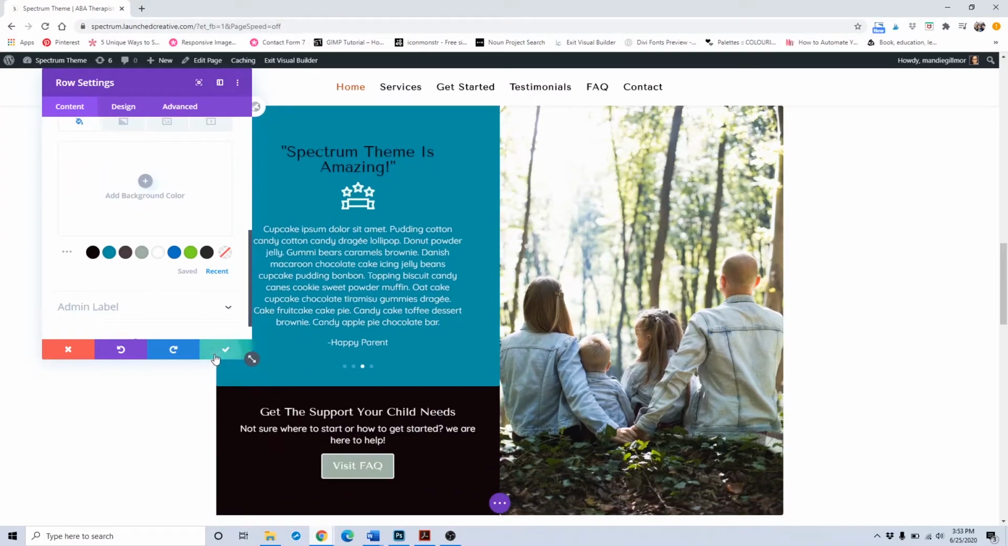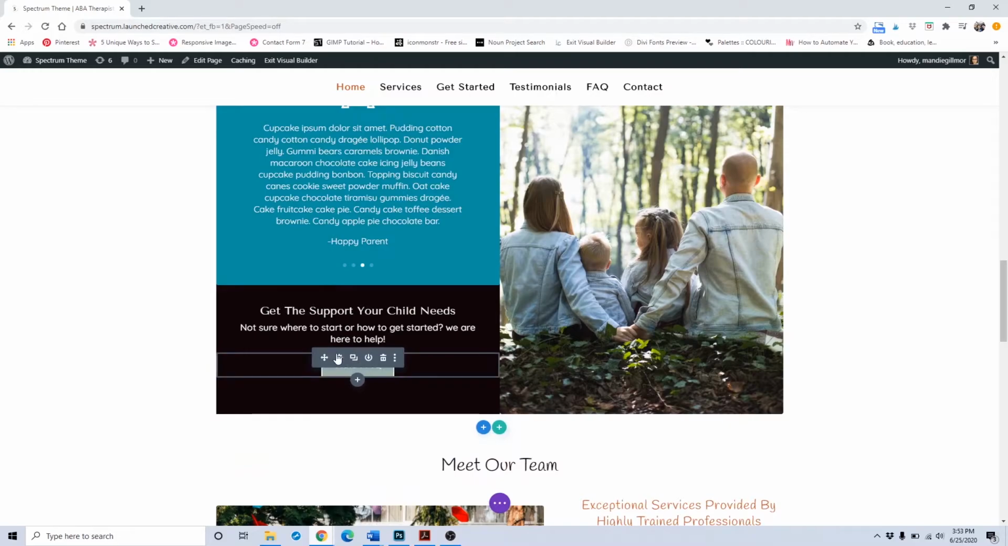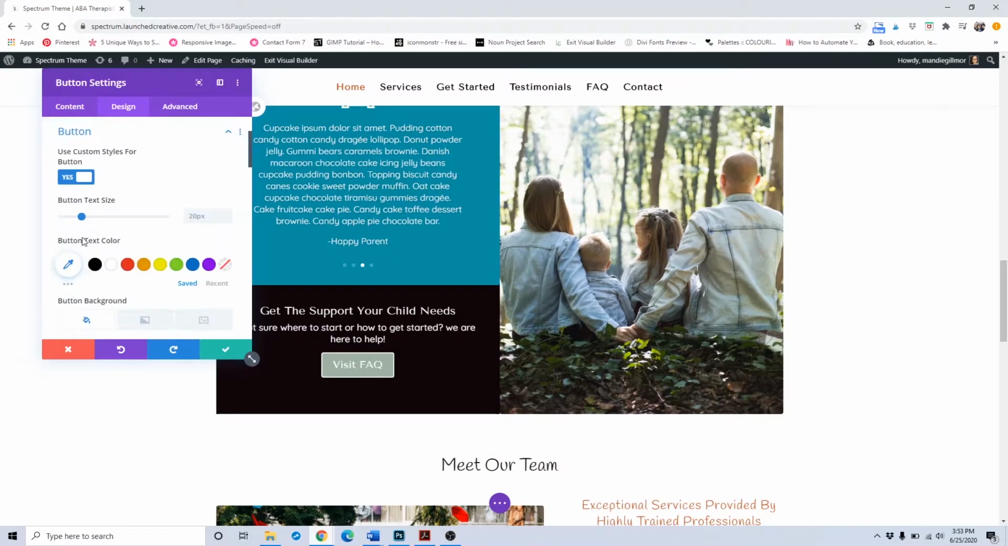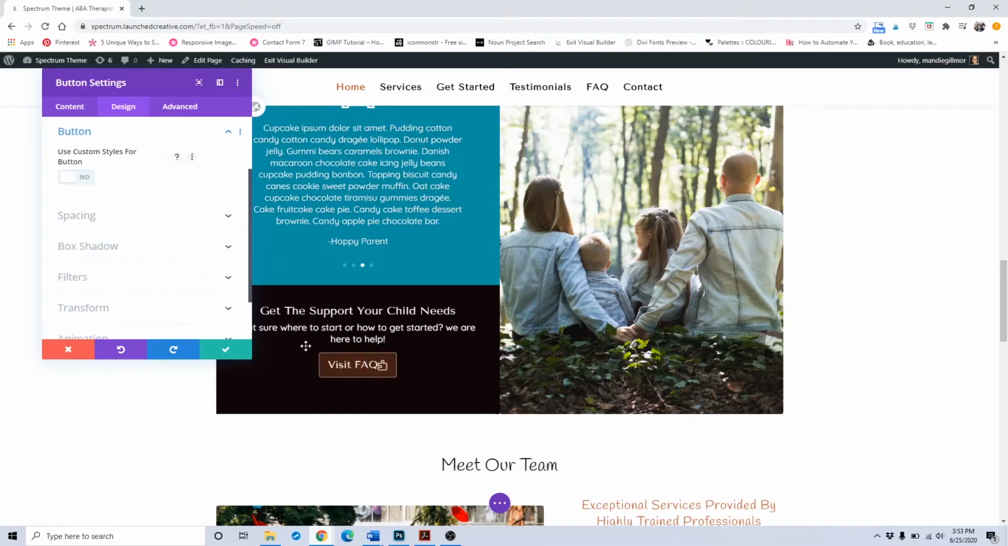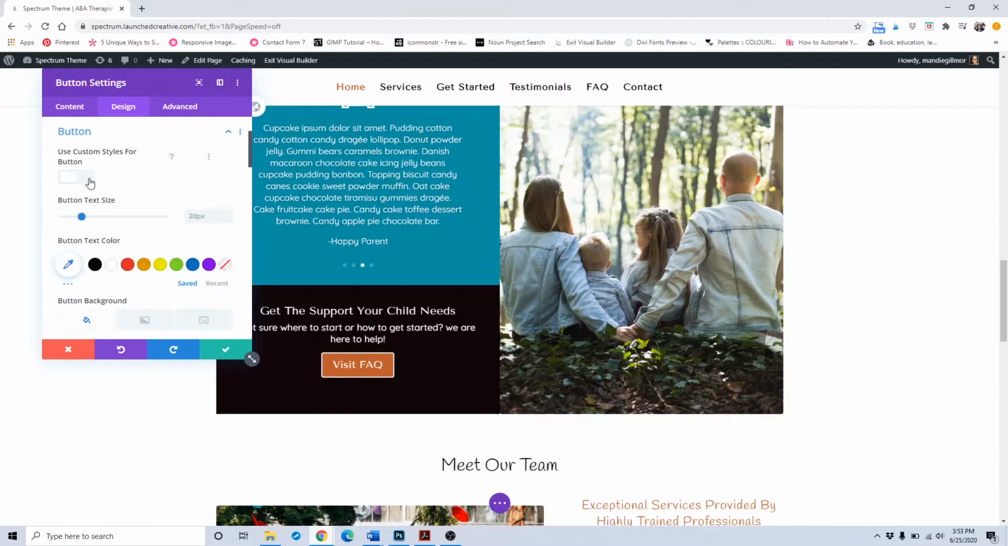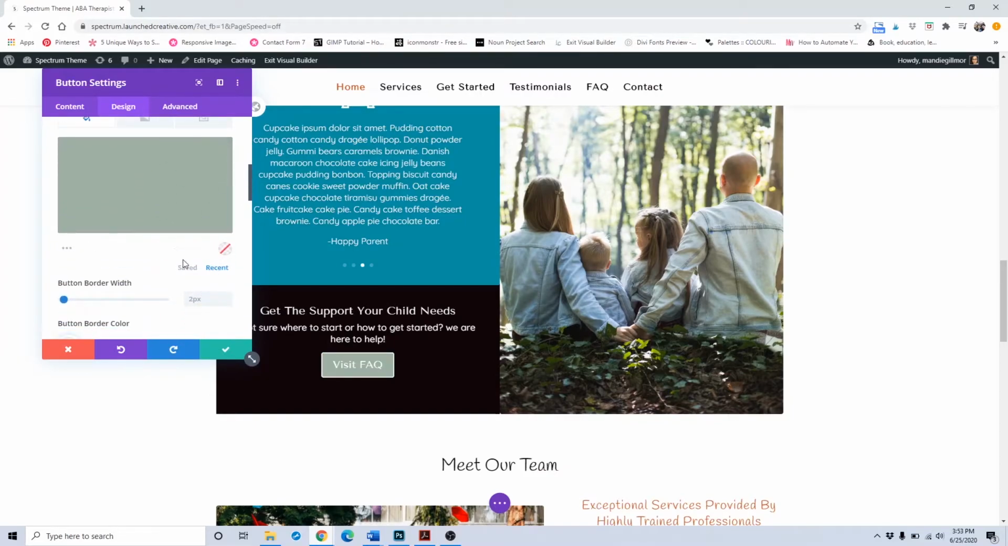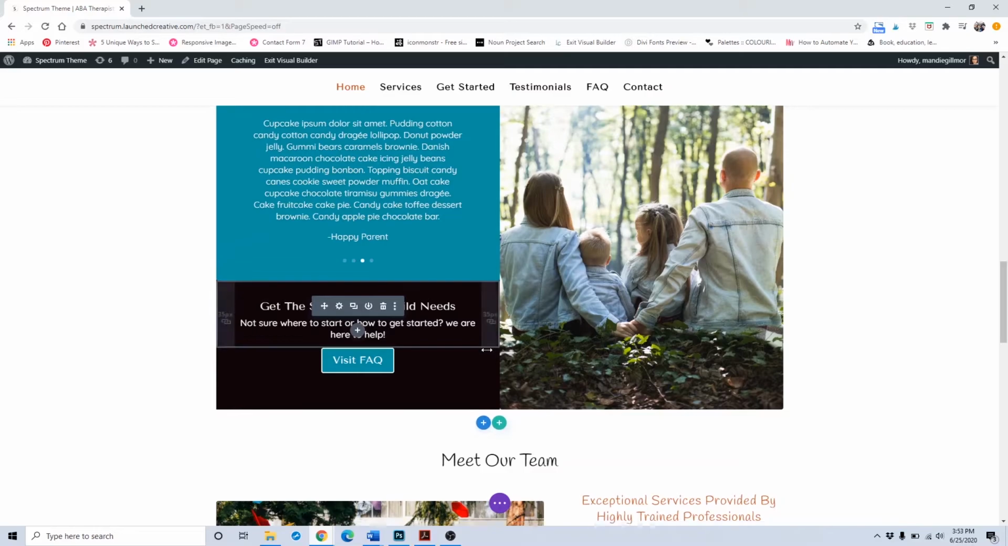Click the save button. Now this button is a different color than the default, so you could change the button. You could choose to not use custom styles, and it would revert back to the default button. And if you do want to change it to something else, you could put in your own background color by scrolling down and putting in what matches your theme. So that's how to change out the button.